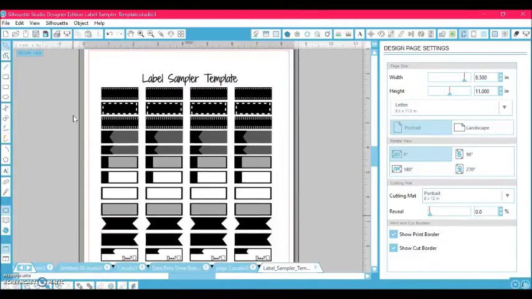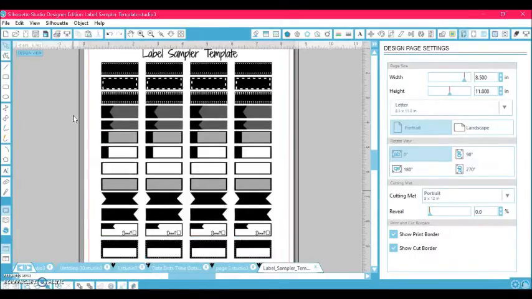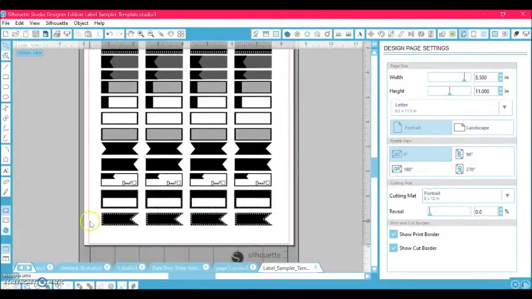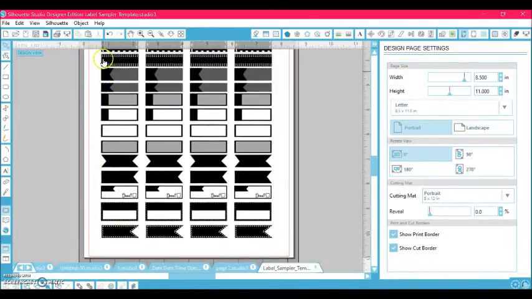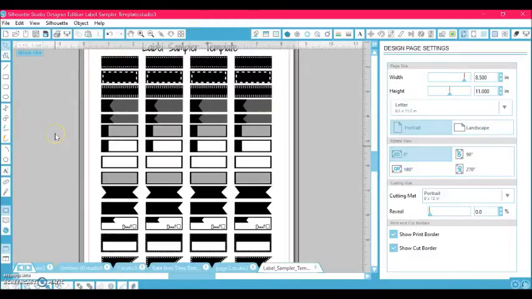I think they're going to be priced at $3, which is about the same as all the other single sheets. And this one has just a bunch of different labels that I've designed. 1, 2, 3, 4, 5, 6, 7, 8, 9, 10, 11, 12, 13, 14 different kinds, 4 in each row, so you really get a good selection and you can find what you're looking for.